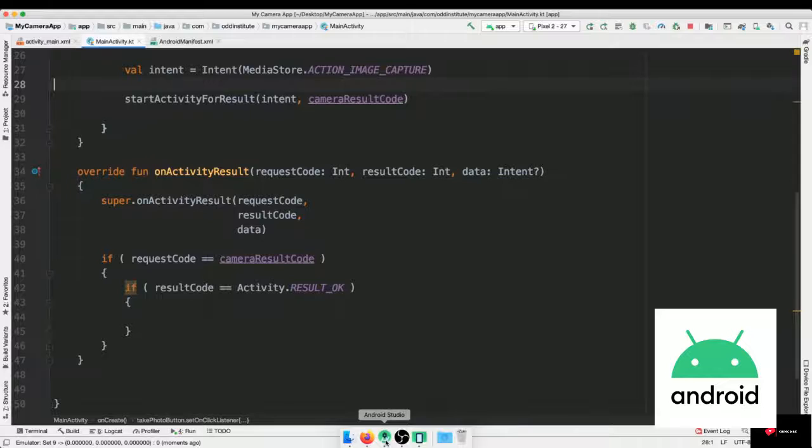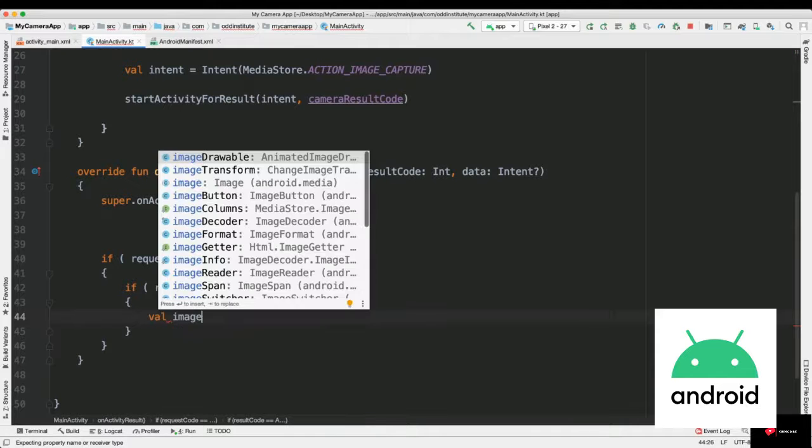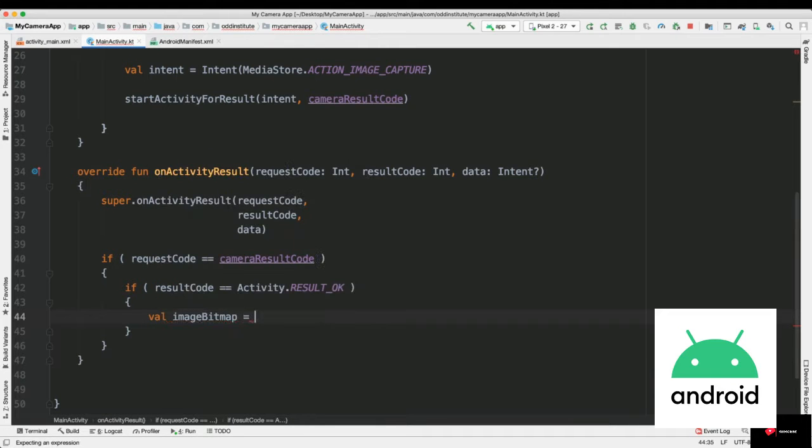And then once this photo is taken, this is where the activity result gets called and the results are coming to this application, which is basically these results are in data. Now we actually get this data and show it on our image view.